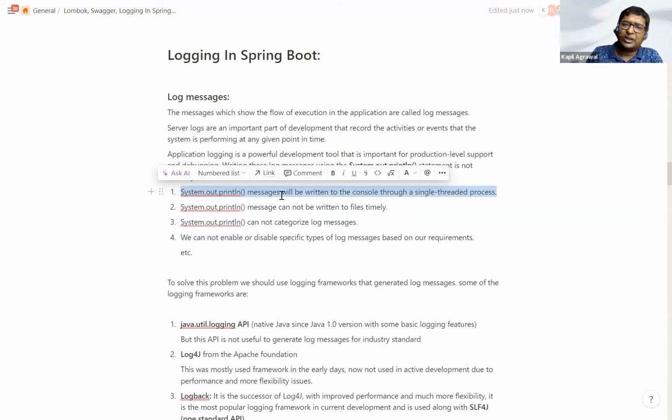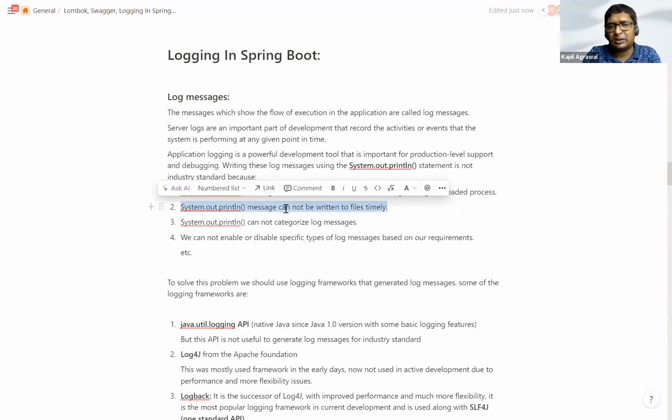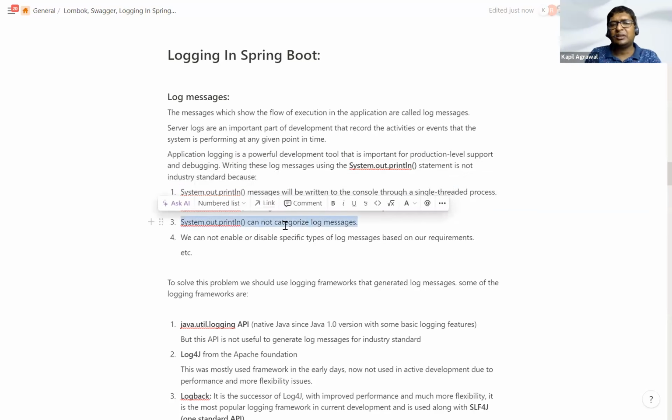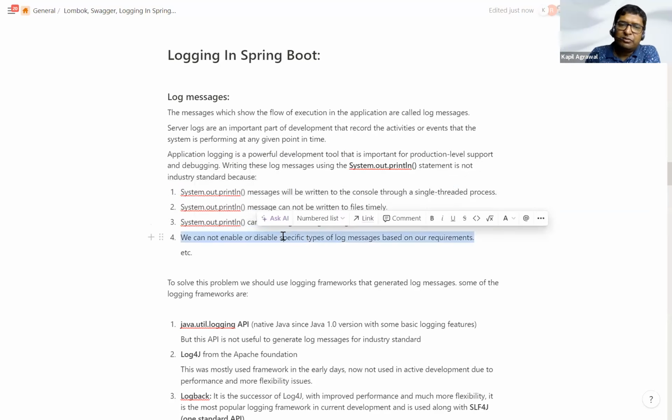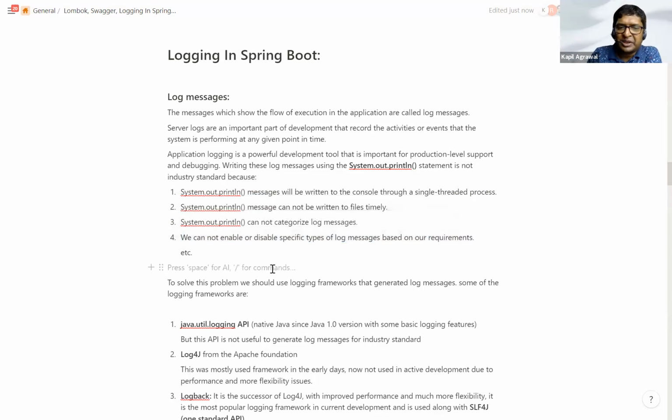Then you can see one more thing: system.out.println messages cannot be written to files in a timely manner. System.out.println cannot categorize the log messages. We will not be able to disable a specific type of log messages based on the requirement.